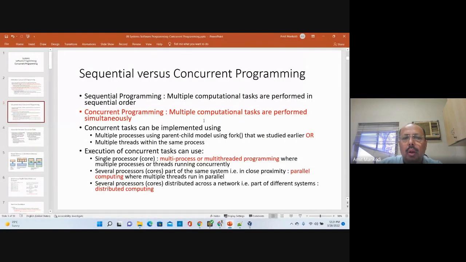So one type we have already seen, which is what we call multi-process programming, in which we use the fork and create the parent-child model, right? And so you divide the logic in your code so that the parent process does something, the child process does something else, and both the parent and the child processes are allocated to different cores, right? And if they are allocated to different cores, that means they are performing whatever task needs to be performed in parallel or concurrently, right?